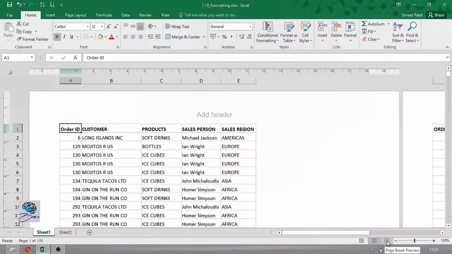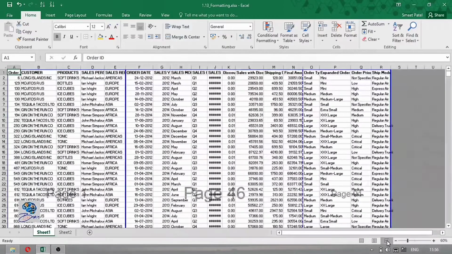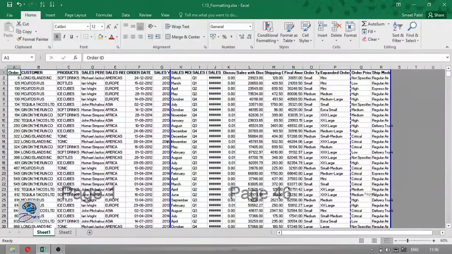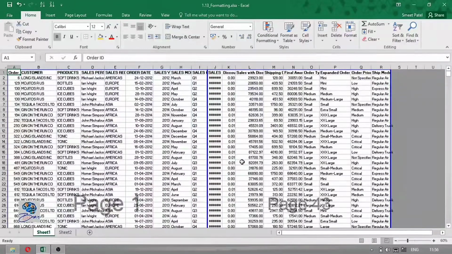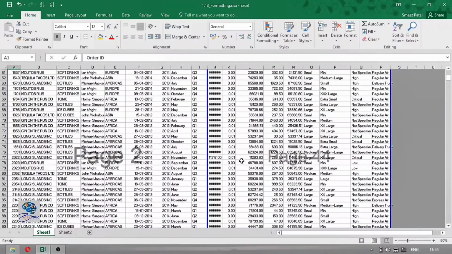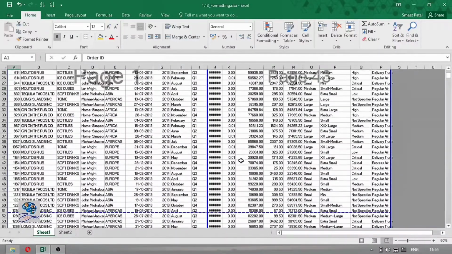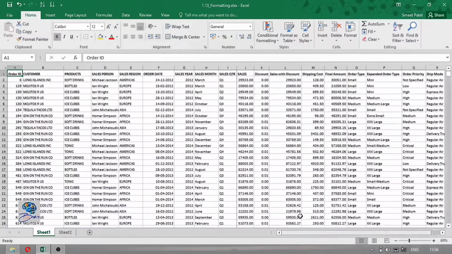Another option is page break preview. It will show you how many columns you want on your first page. Like this, if I have done here, you can see that you can also adjust this. So there are two pages. I have converted it into two pages. So like this you can adjust as per your need. Right now I am in the normal view. If you want to edit something or create your Excel sheet, we will be using the normal view.